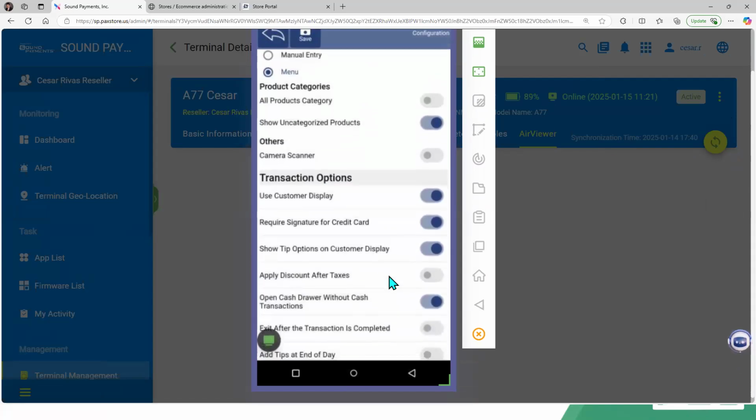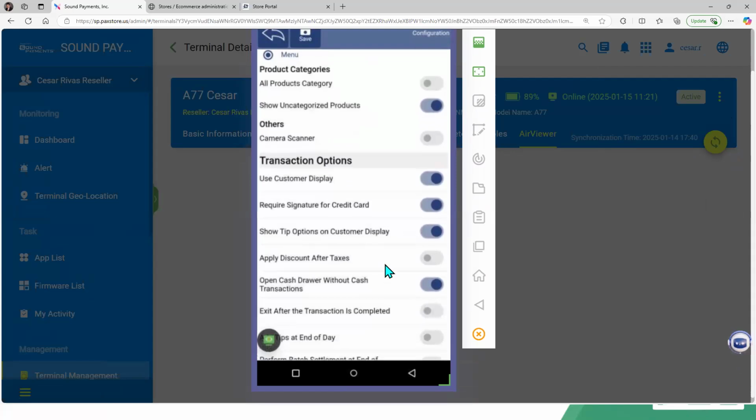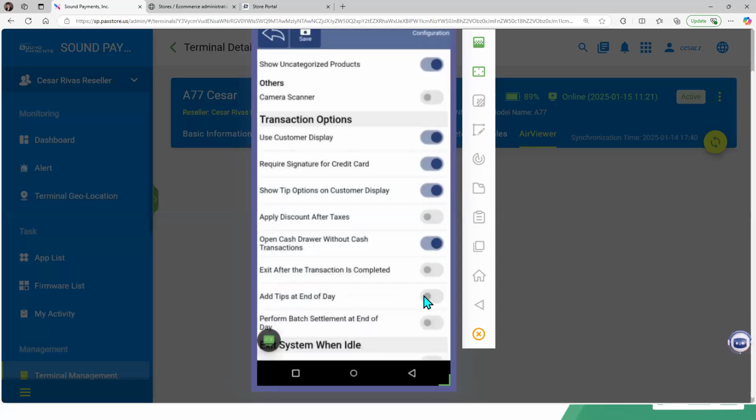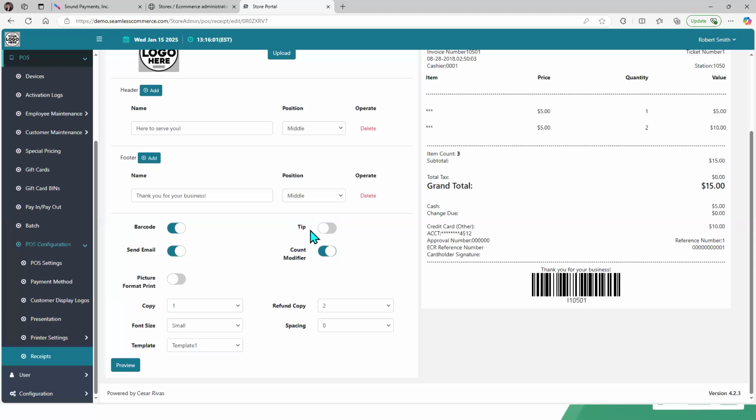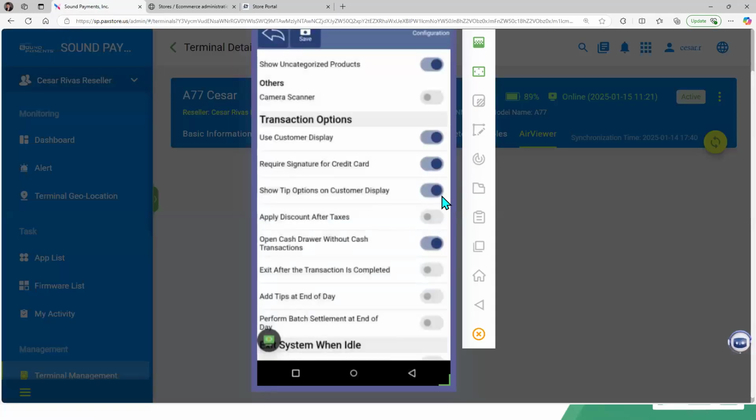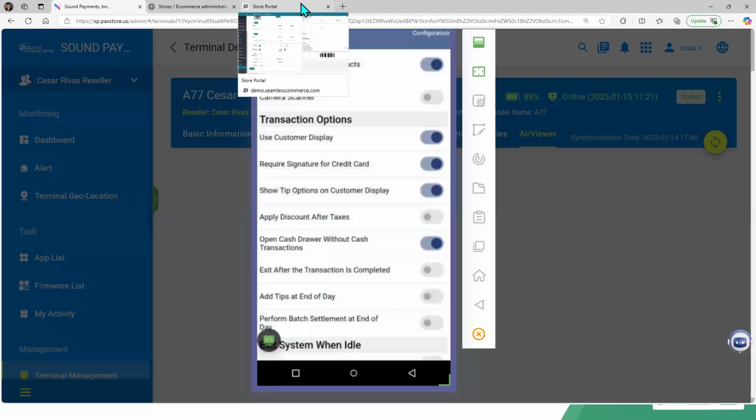If you're going to set the tips on the customer display, then you have to make sure that use customer display is on and show tip options on customer display is on as well. And then you want to make sure that add tips at the end of the day is disabled, again, because it's already being added per transaction. If you want to do the tips on the actual receipt, so that the tip line prints on the receipt and then the customer fills in the tip manually, you want to make sure that you disable the show tip options on customer display and you enable add tips at the end of the day. I just thought it was important for me to point that one out.